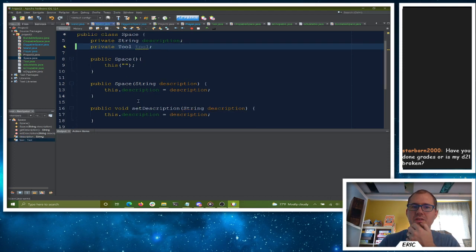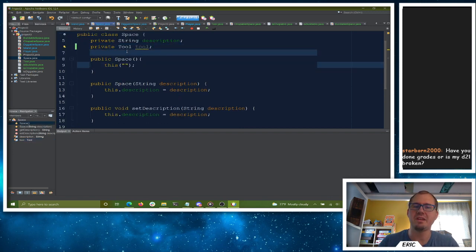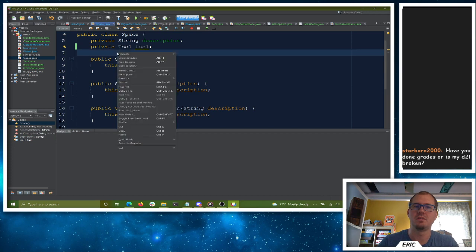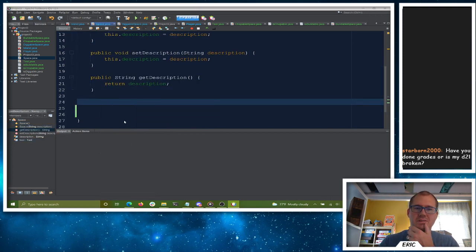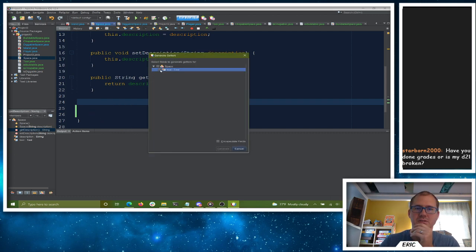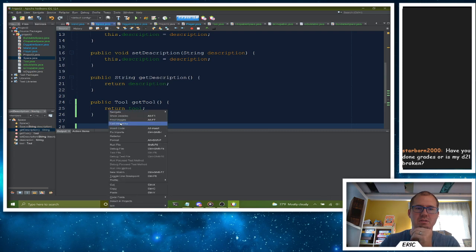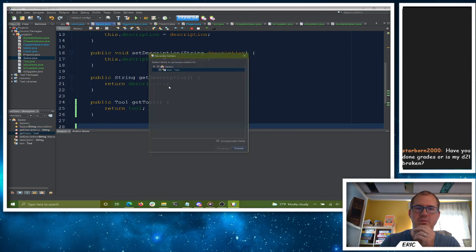Now, space could either randomly generate tools, or we could assign it here. So maybe we want a set and get for tool. Right, so maybe we'll add some code for sets and gets for tool. That way you can add the tool, right? So we'll add a getter for tool and a setter for tool. Insert code, set tool.